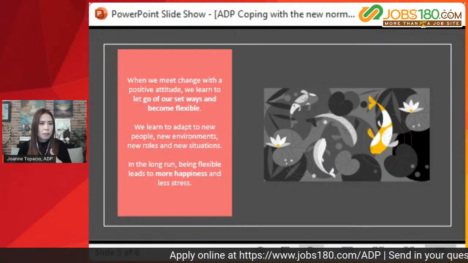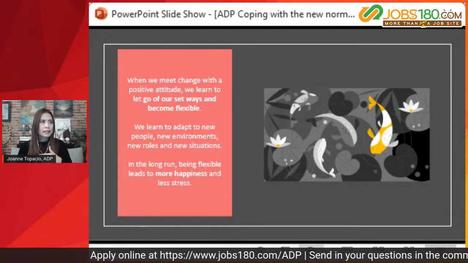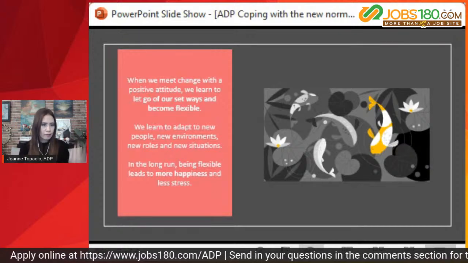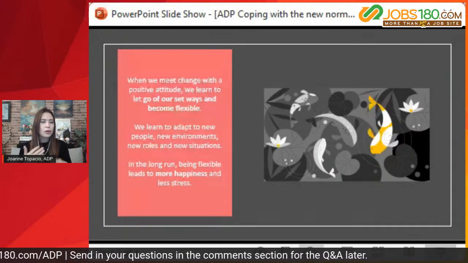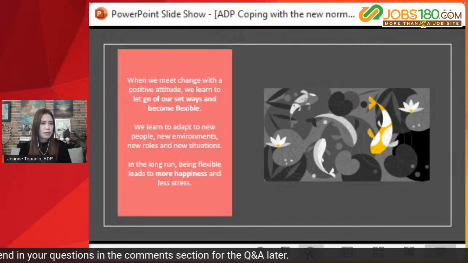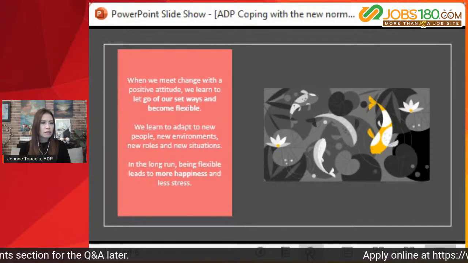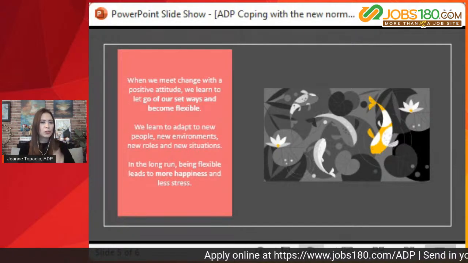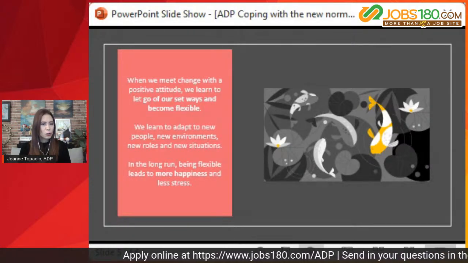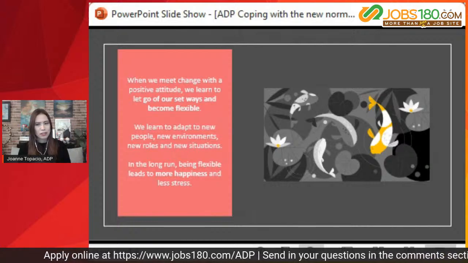By looking at it positively, by looking at it as an opportunity instead of a challenge, we learn to let go of our old ways and become flexible. We learn to adapt to new people, new environments, and learn new things. So, in the long run, being flexible to change leads you to more happiness and less stress.